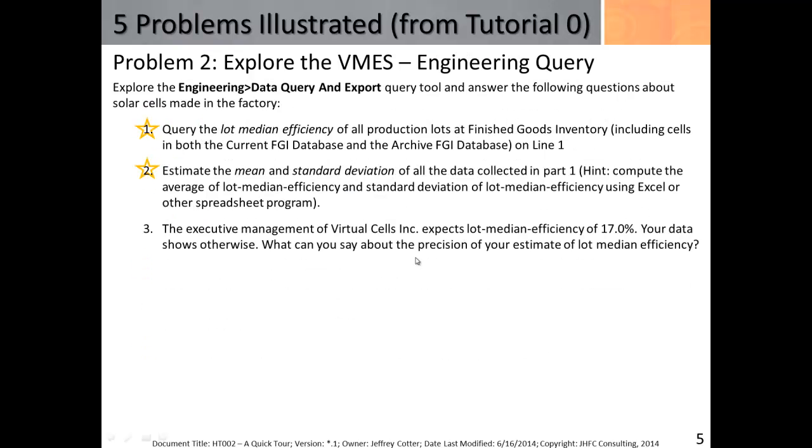Okay, on to problem 2. Let's explore some of the engineering capabilities of the VMES. First, we'll do a data query. Part 1 asks, query the lot median efficiency of all production lots at finished goods inventory.